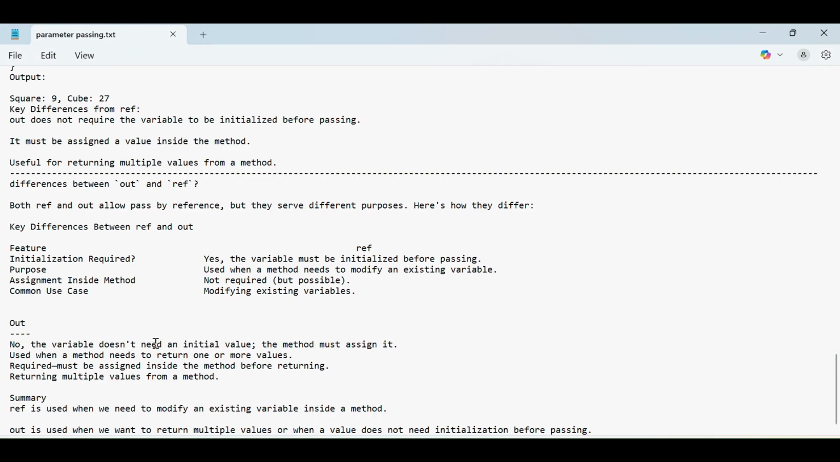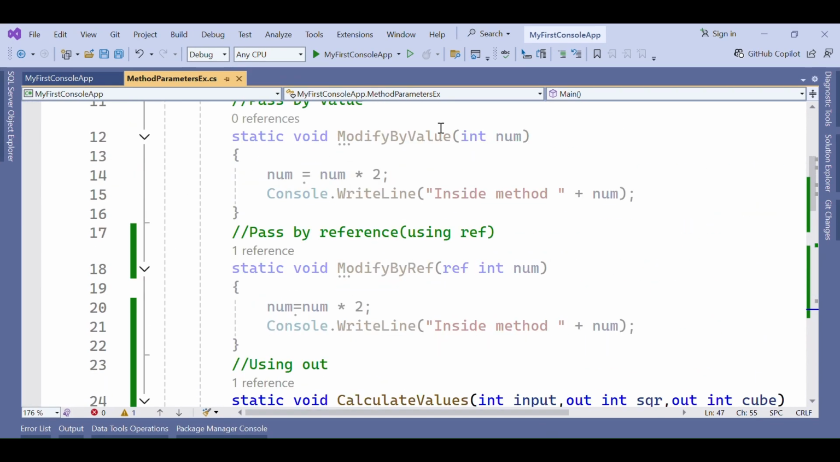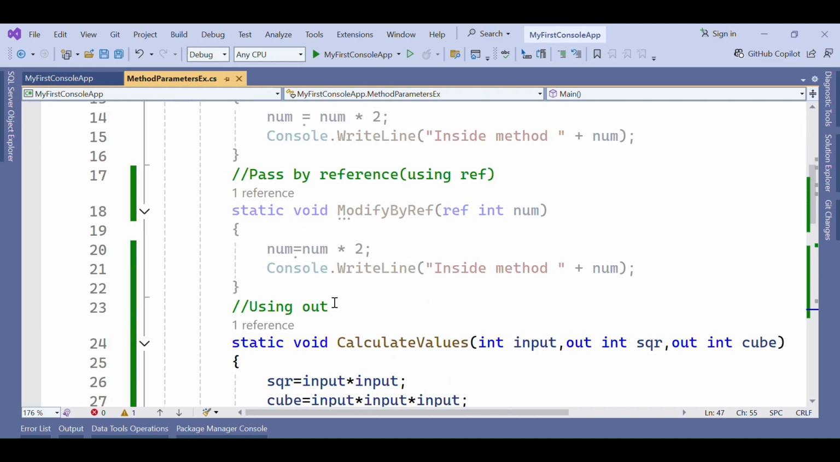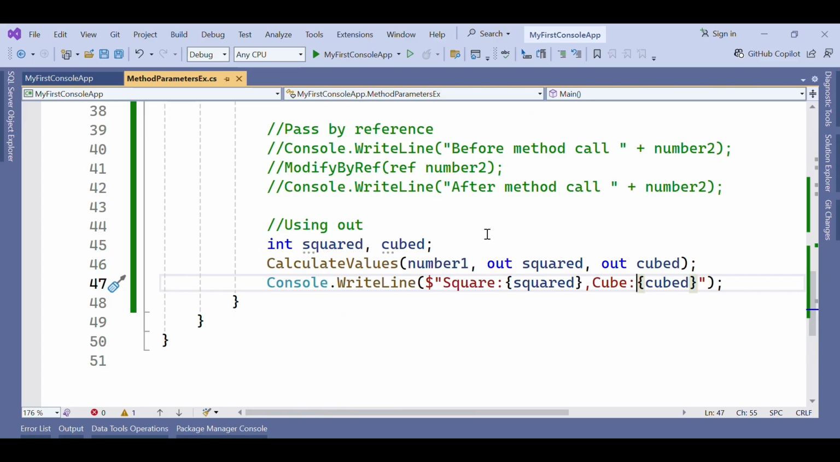But in case of out, the variable does not need an initial value, the method must assign it. In case of this out parameter, the method must assign some value for this out parameter. But here it is not required whenever we are passing the value for the out parameter.